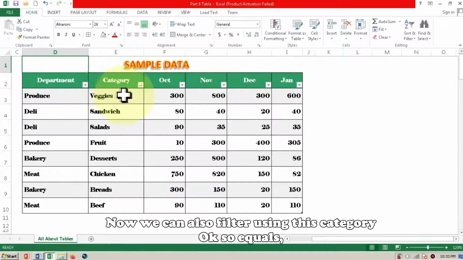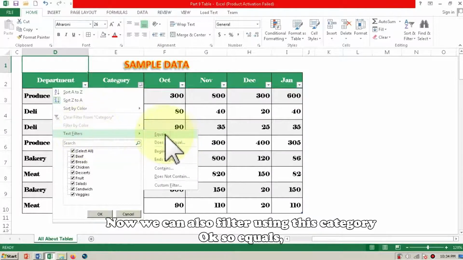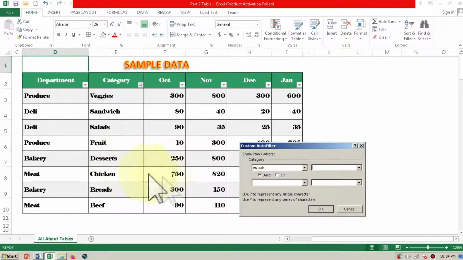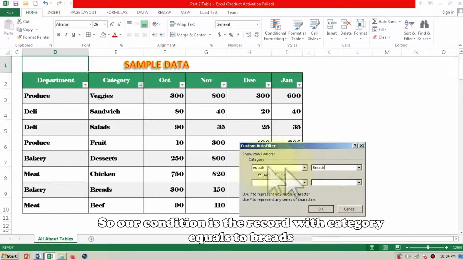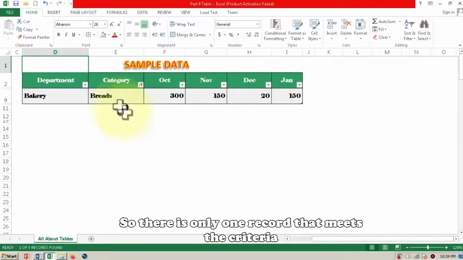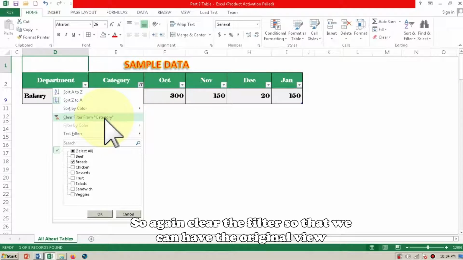Now we can also filter using this category. Okay, so equals. Now let us suppose we will use bread. So our condition is the record with category equals to bread. So there's only one record that meets the criteria. Okay, so again clear the filter so that we can have the original view.